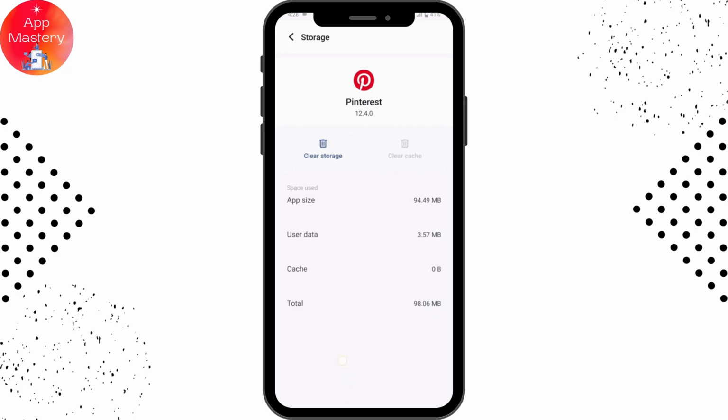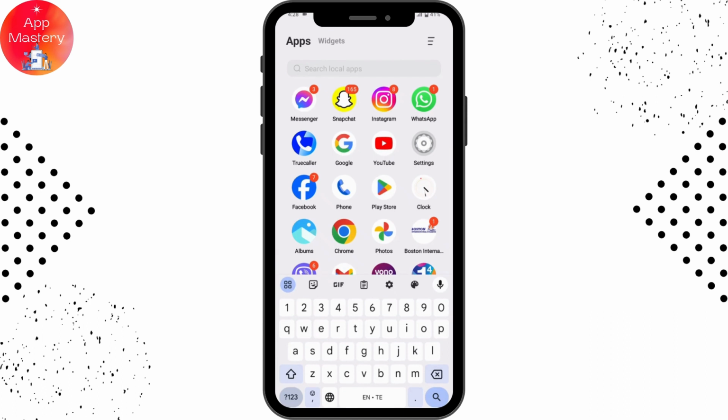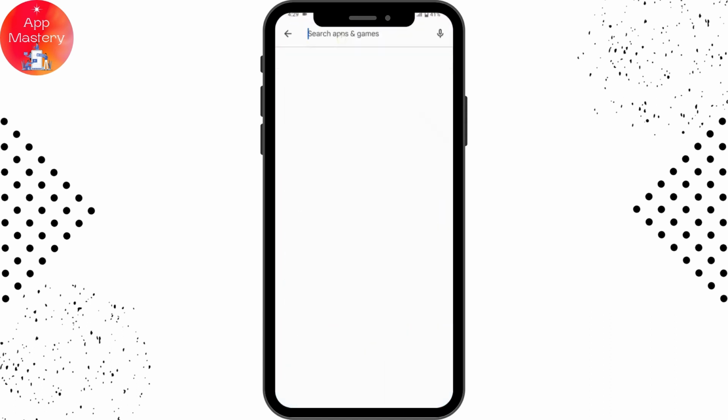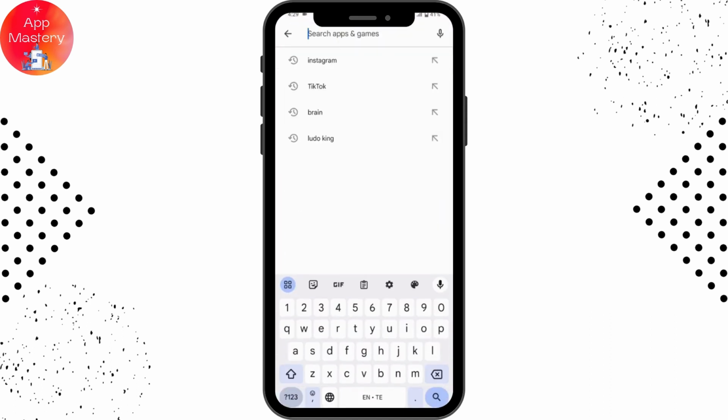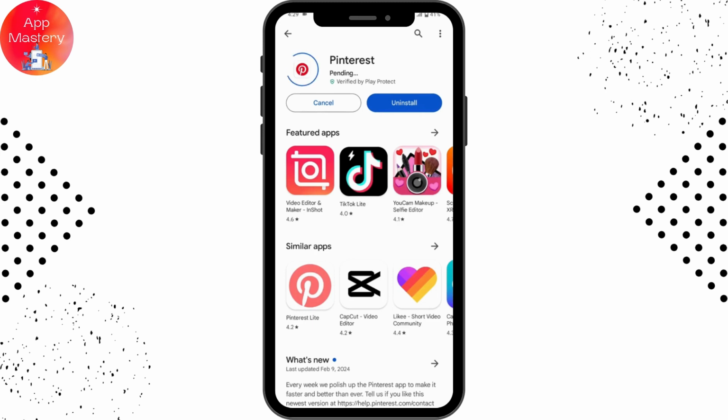But if that still doesn't fix your problem, remove that, and then you can open up your Play Store and go for the search bar and search for Pinterest. And once you've searched for Pinterest, here if you have an update option, then you might find this kind of problems. So simply tap on update, and after updating, your problems will be fixed. So tap on update and update your Pinterest application.